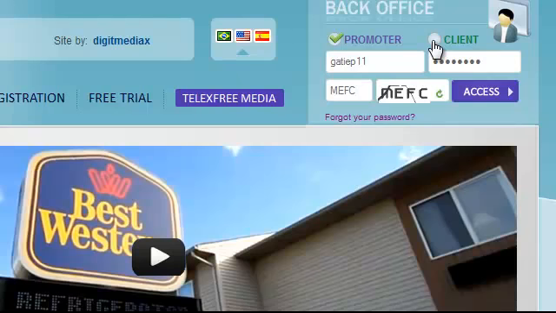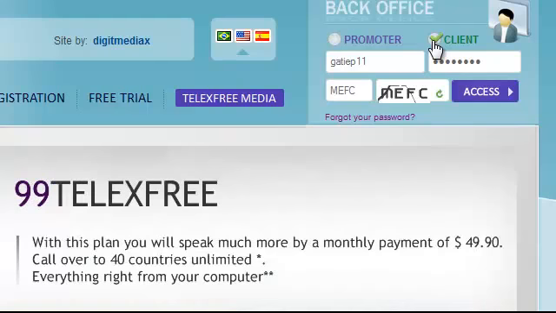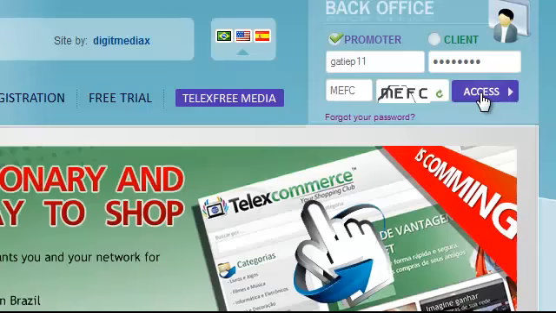Alright, so if you are a customer as well, which we will cover later in training anyway, when you log in there, you should simply click on client. So for this purpose, since you are still signing up, you need to make sure that it is on promoter. You put in the captcha code, make sure that everything is entered correctly, and then simply click on access and let's go in.